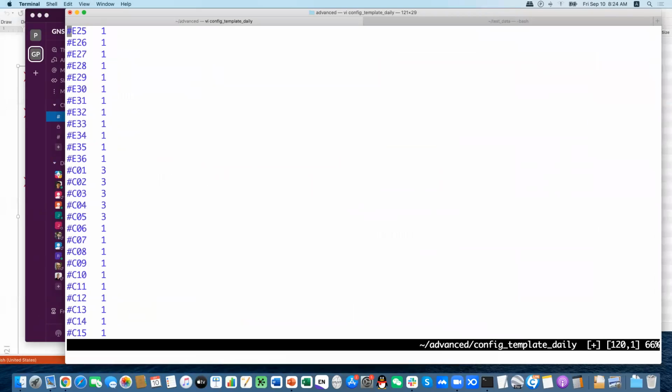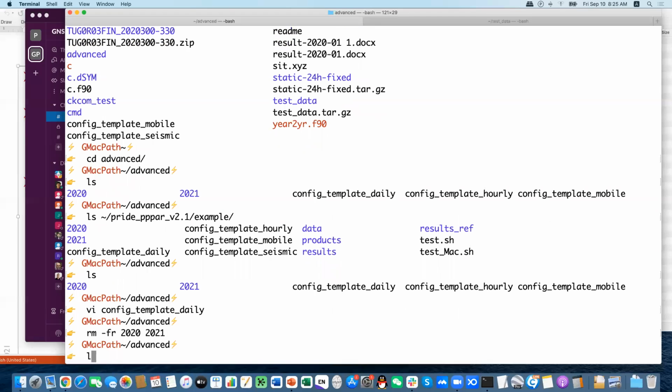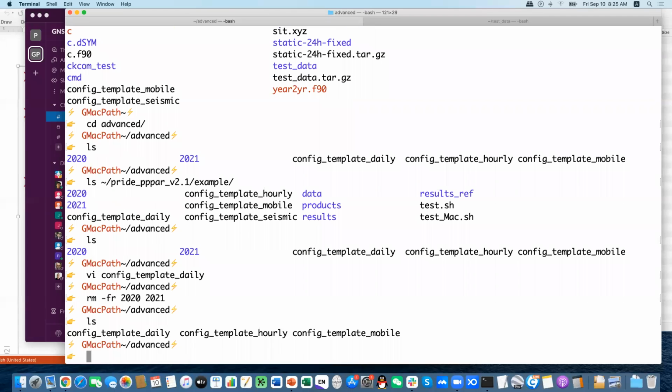Okay, so then we have excluded all of the non-GPS satellites. So then we save it. We save this control file, and we can use PPP3. I can first remove all of my previous computations, 2020 and 2021. I have removed it, all right? So we have nothing here.